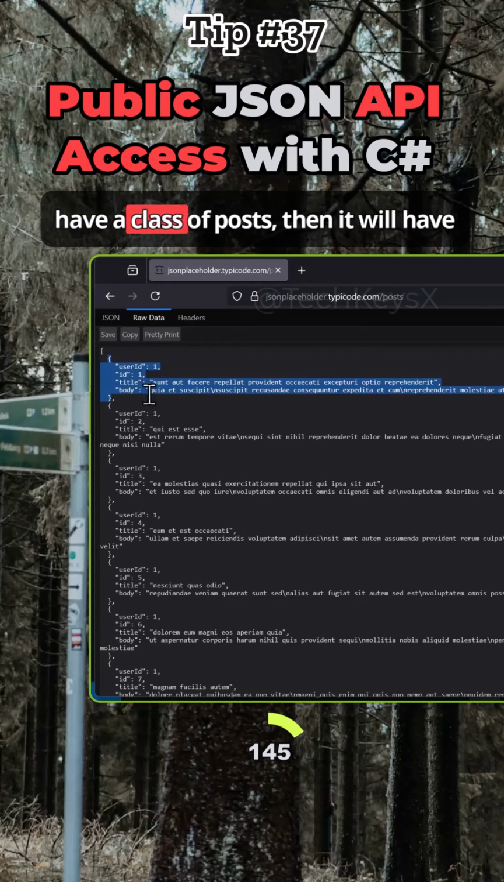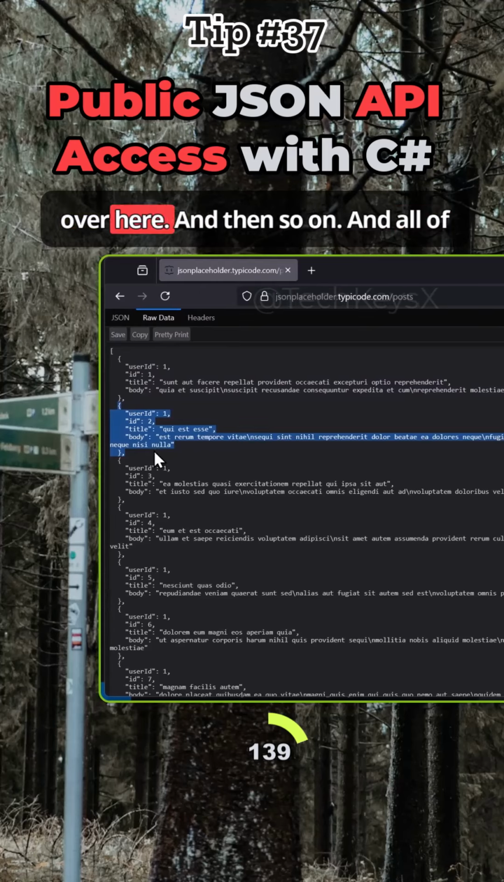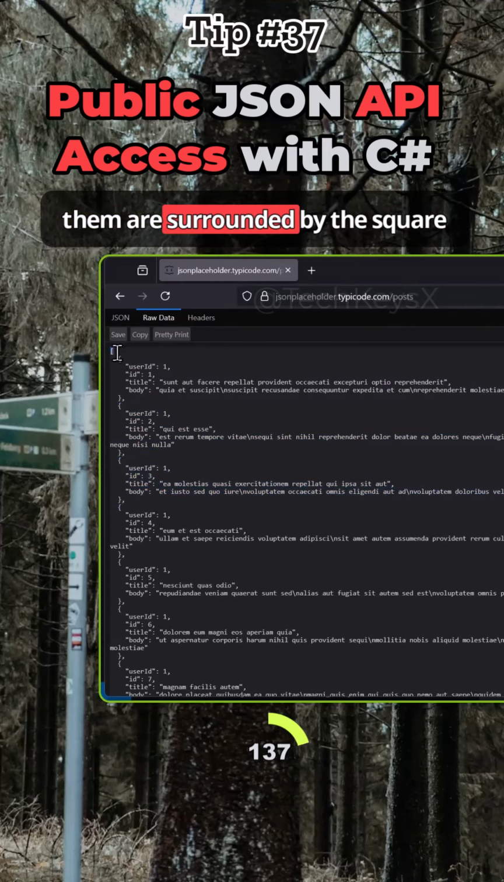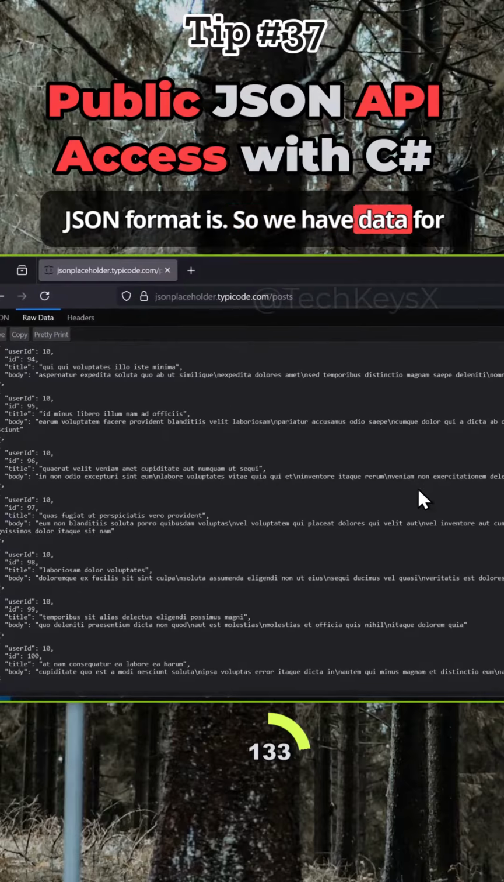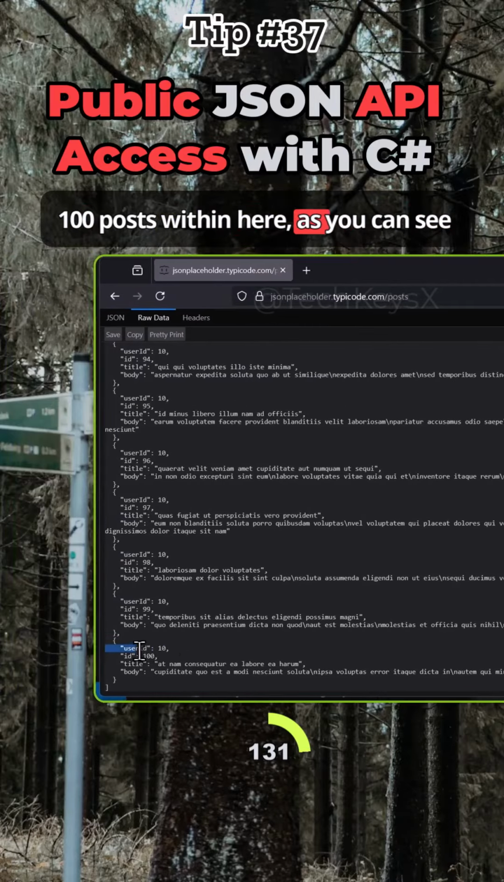So if you have a class of posts, then it will have the following fields: user ID, ID, title, body. And then this is the next item over here, and so on. And all of them are surrounded by the square brackets here. And that's what a JSON format is. So we have data for 100 posts within here, as you can see.